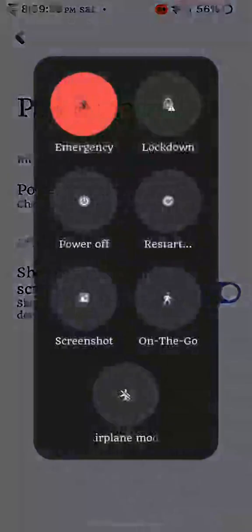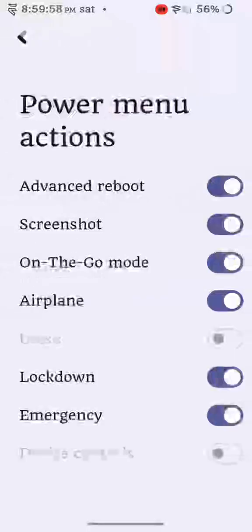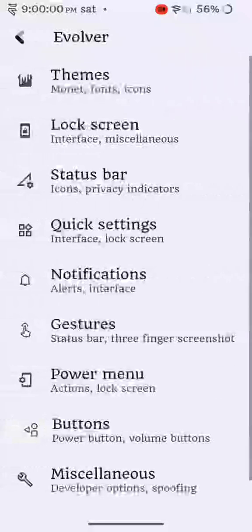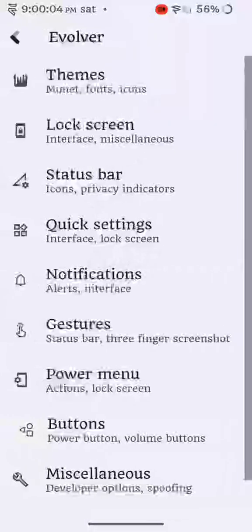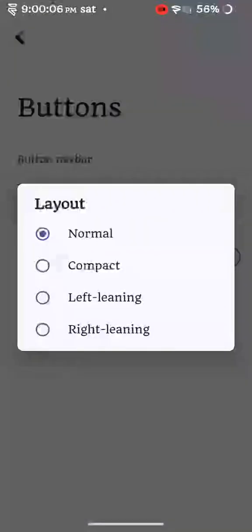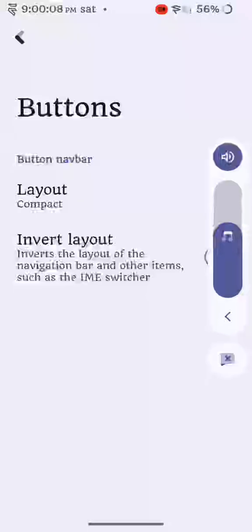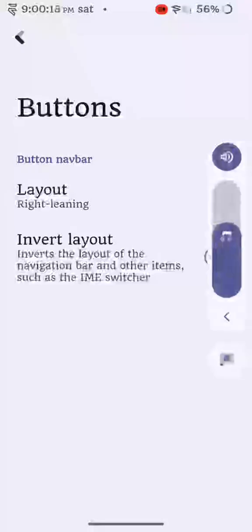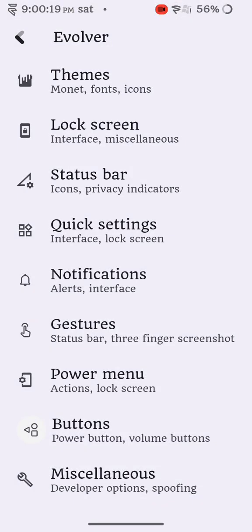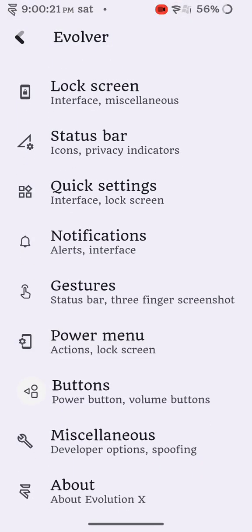And then you got your power menu. You can put stuff on your power menu. As you can see, that's the stuff you could put on there. You got your buttons, which I don't really know what that does. Oh wait, this is the power buttons. Never mind. Ooh, I almost dropped my phone. I don't think it does anything to the volume, so could be useless.